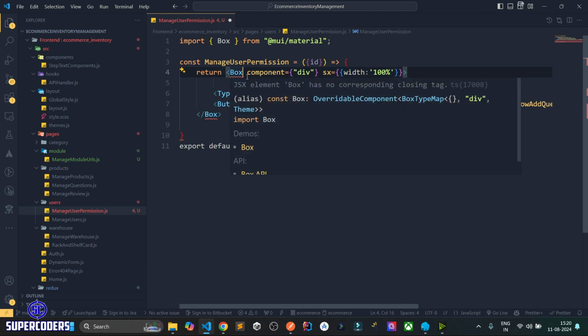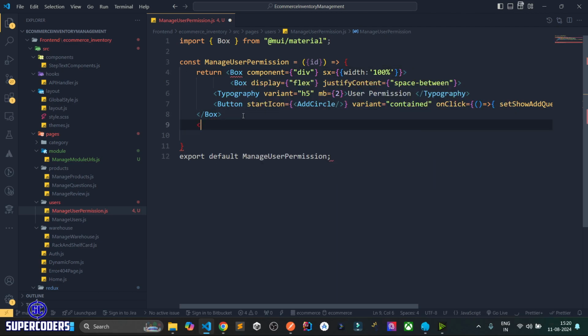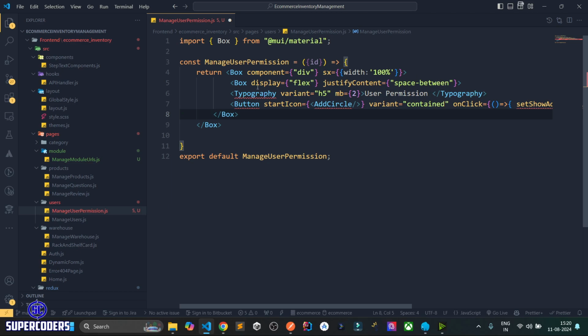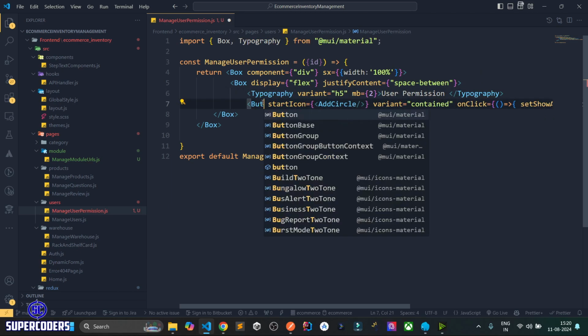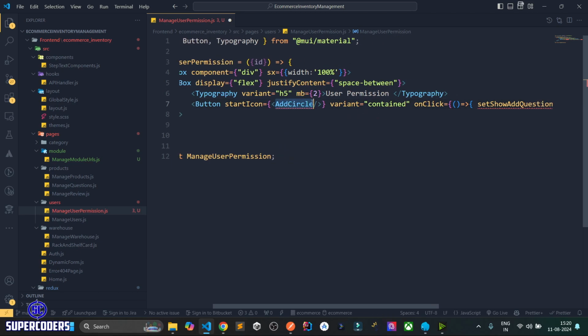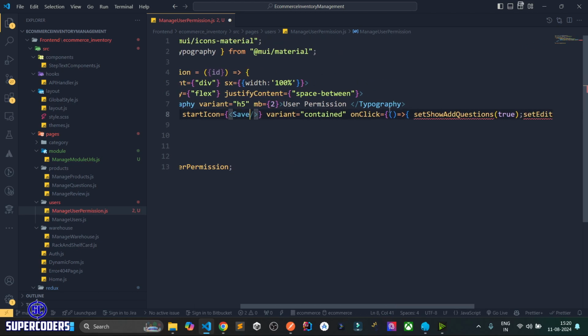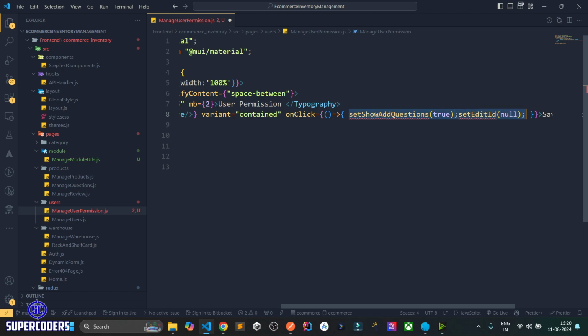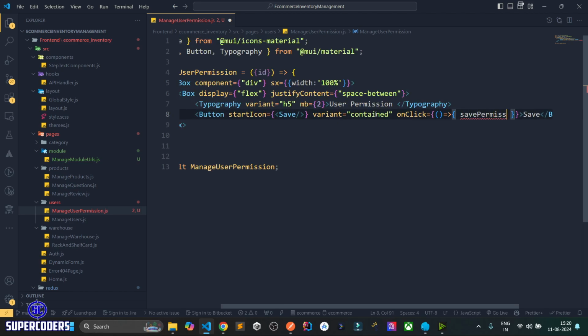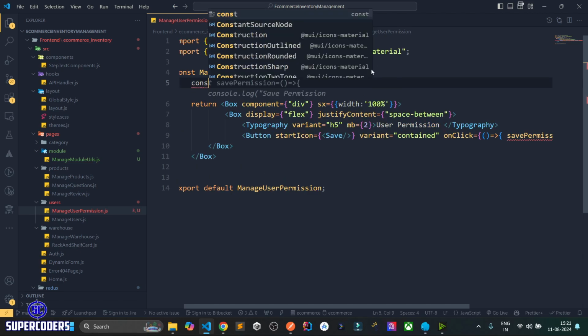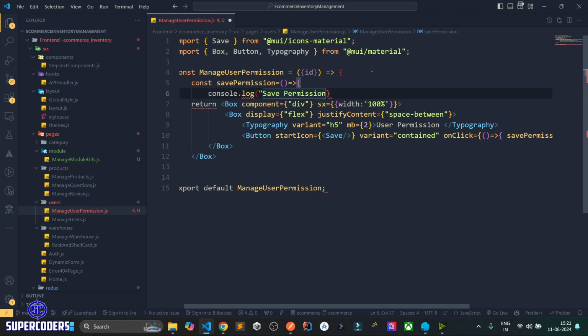Box. Let's go to this Box first. Box. And after that, Typography, Button, and we have Save. After that, save permission: call it, create a method, post, save permission, console log, save permission.